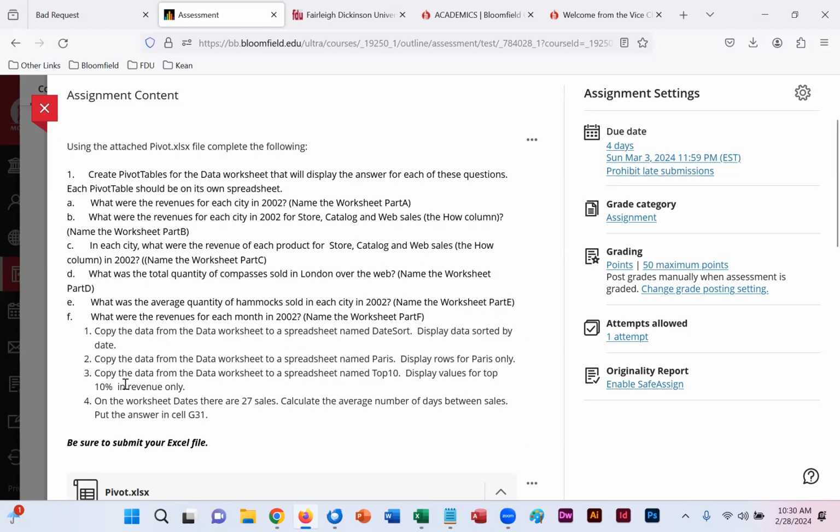Then we're also going to use the data worksheet to do 3 other things. We're going to make a copy of it, and we're going to do a date sort. Then we're going to, in 2 separate instances, use filters within that data worksheet in order to display only the city of Paris and then to display only the top 10% in revenue.